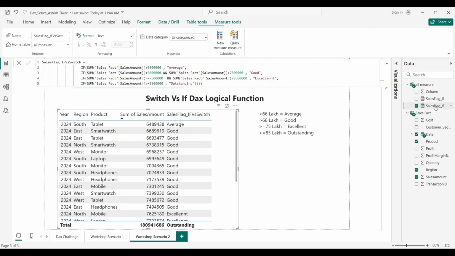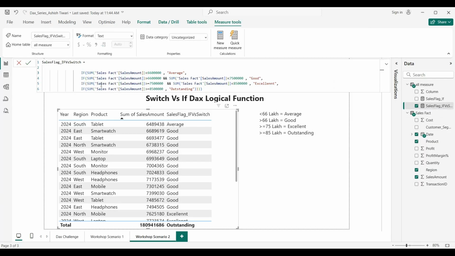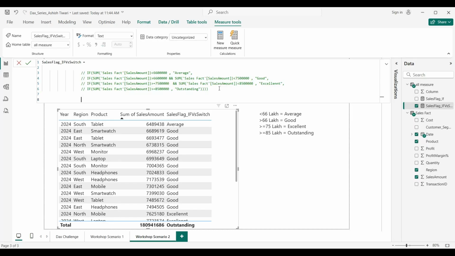But now this DAX function, whatever query you have written here, is going to put a load on the query. It will first check the first condition and give the result. Then, if not correct, it will check the next condition and give the result. Again it will check the next condition and give the result. So this query is becoming very heavy, and this will impact your performance.